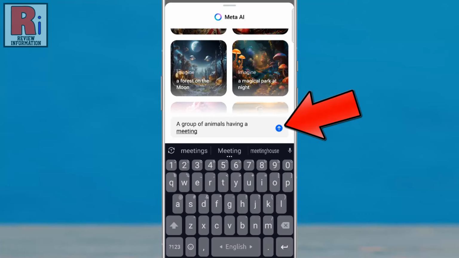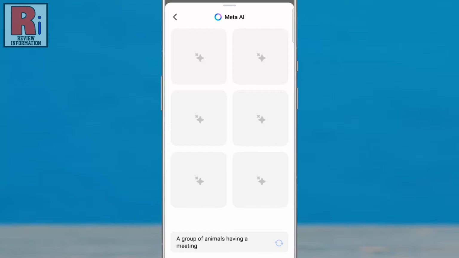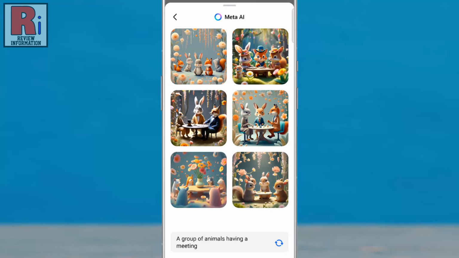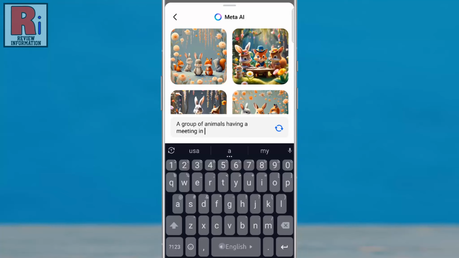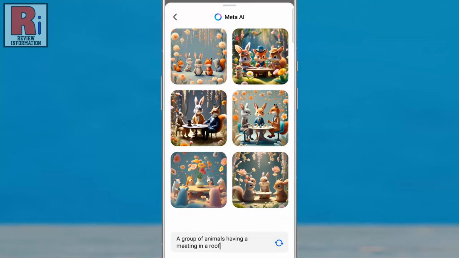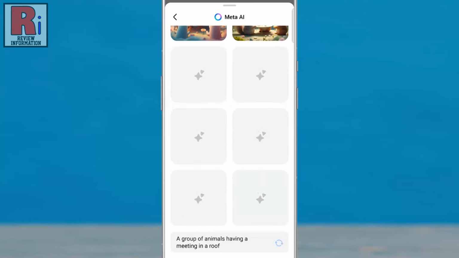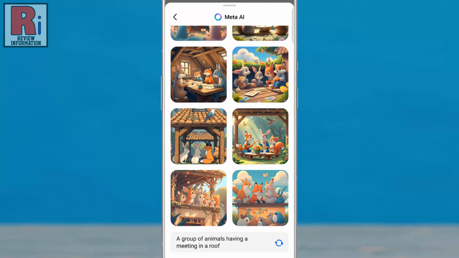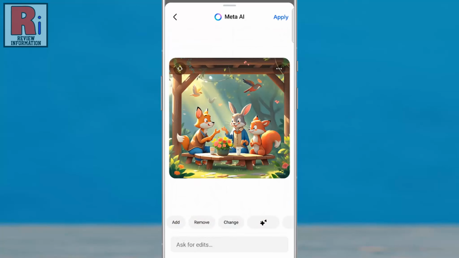Then, tap the Send button. Meta AI will begin generating AI images, and shortly display 6 previews. You can select any of the previews, or edit the prompt to generate new ones. Then, tap the one you want to set as your profile picture.